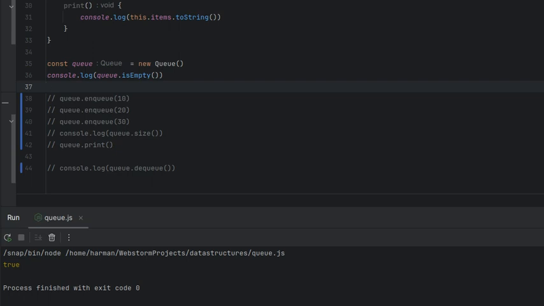Now, another method that we're going to look into is the enqueue method. The enqueue method is used to put an element in the queue. So we're going to add the first element in our array. Let us add the value 10 in the queue. Let us run the code and see if the value has been added to the queue.